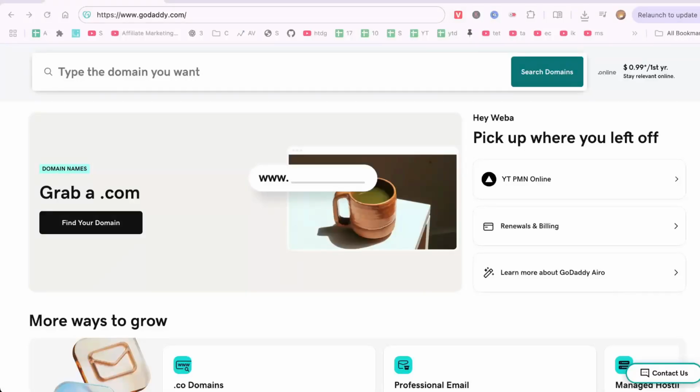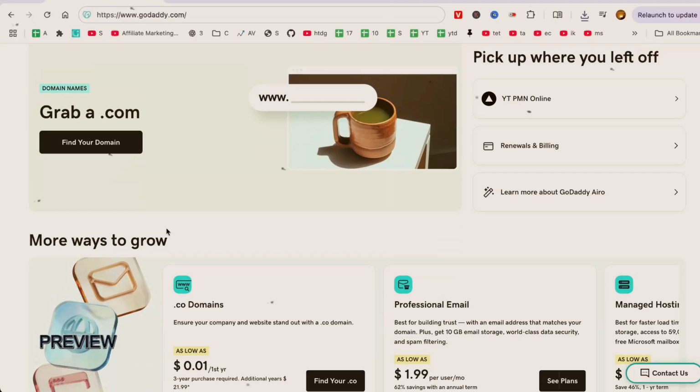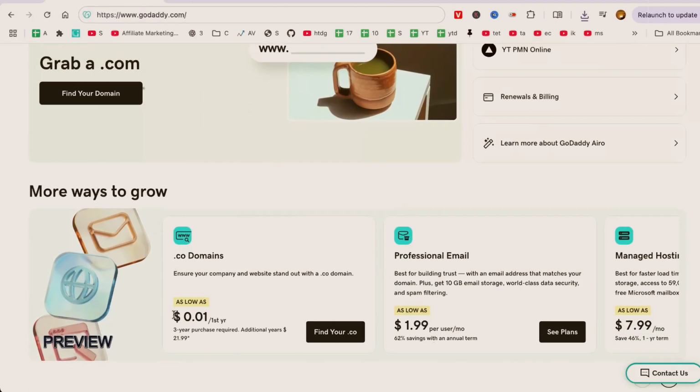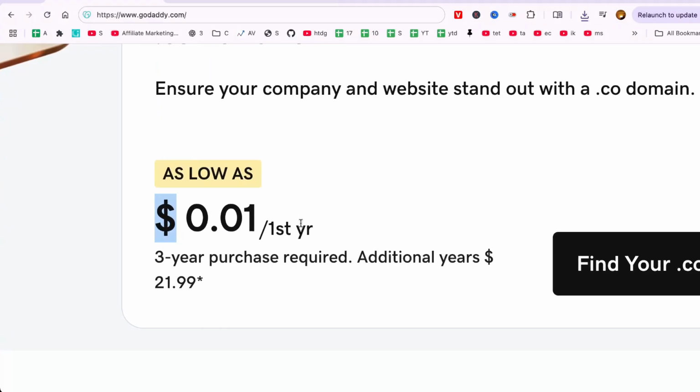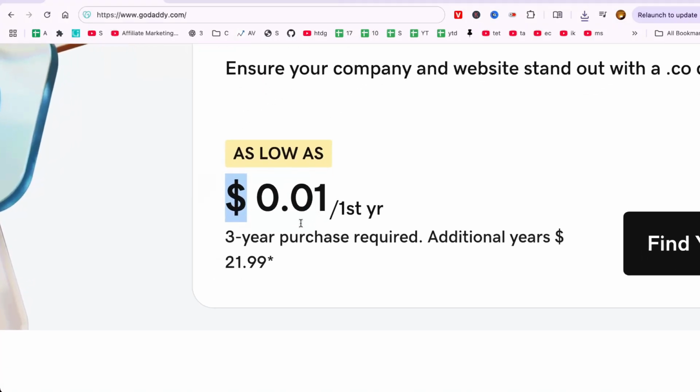Hey everyone! In this video, I'll show you how to easily change currency on GoDaddy in just 5 minutes. Whether you're traveling, setting up a website for a different country, or simply prefer viewing prices in a specific currency, this guide is for you.